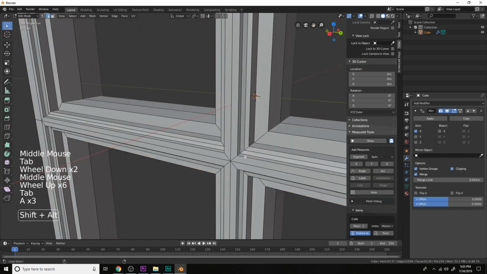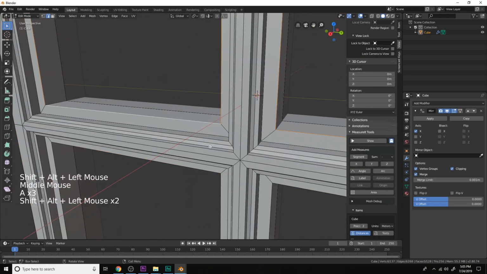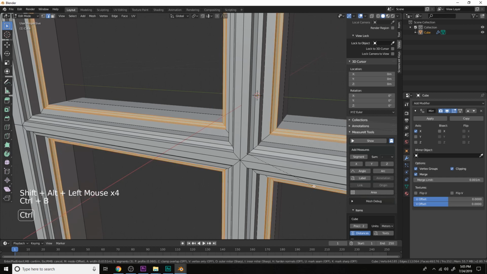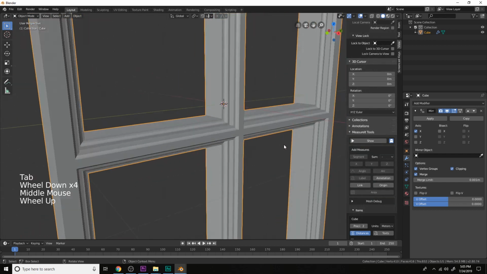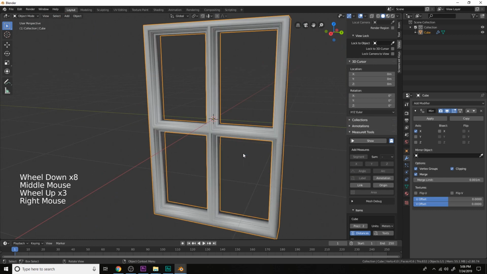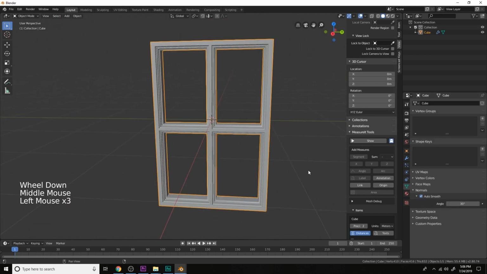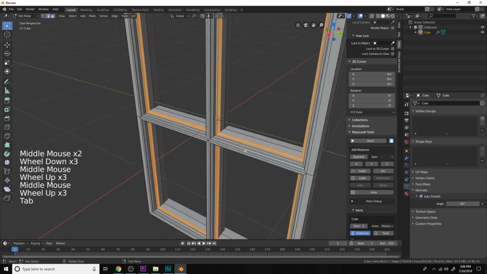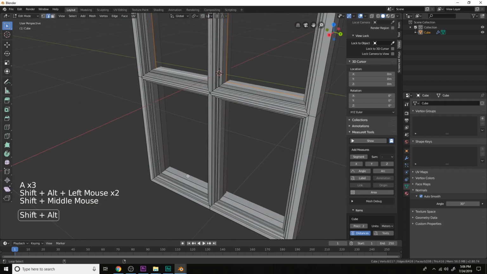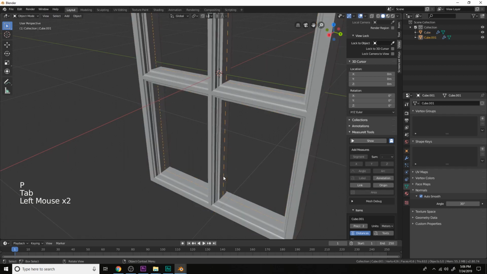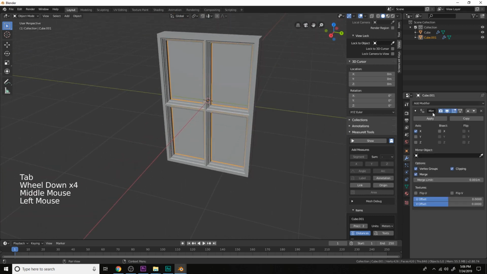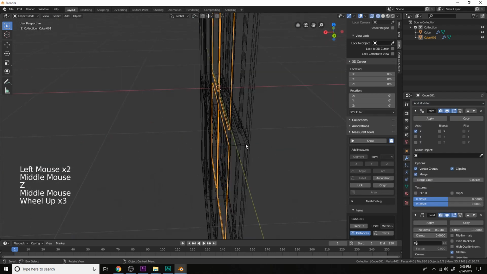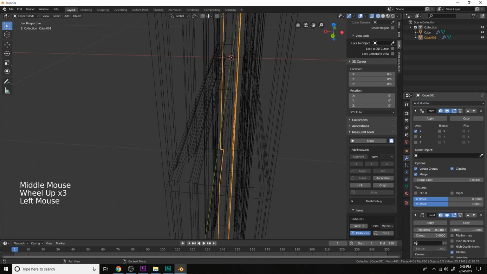Then we can always add a bevel on these edges here, and add some more segments here, like so. Now we have our nice window here. Now to add the pane, it's pretty easy. All we need to do is just select the edges here, Shift D, separate selection, then enter that in edit mode, create a face, F, and then add a solidify modifier here. Solidify this a little bit, something like this.